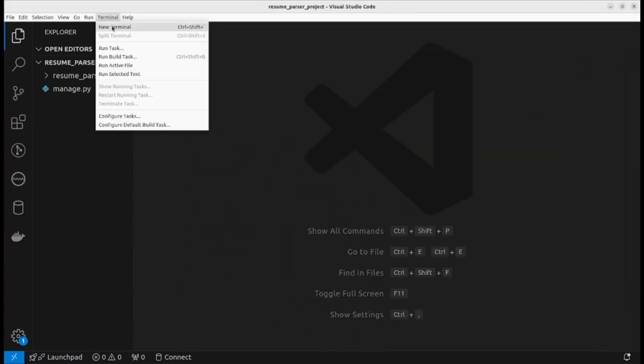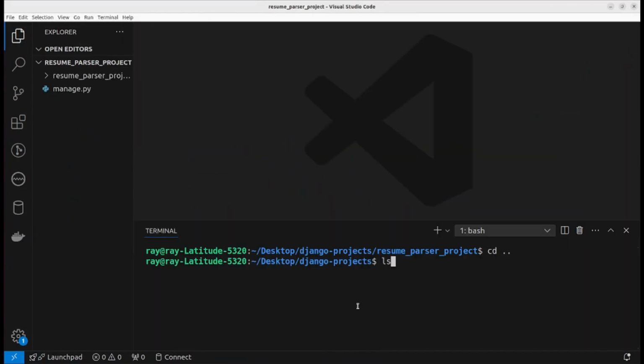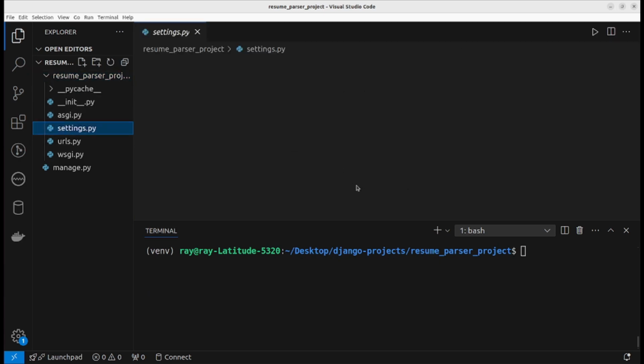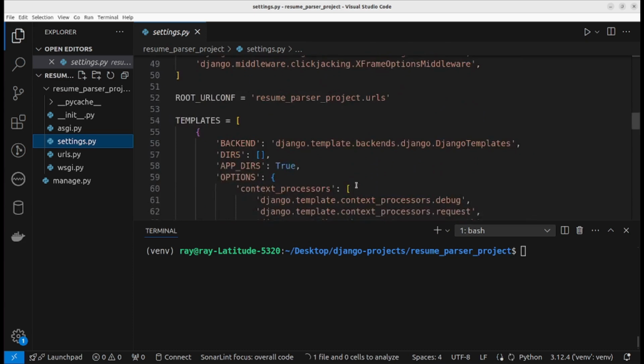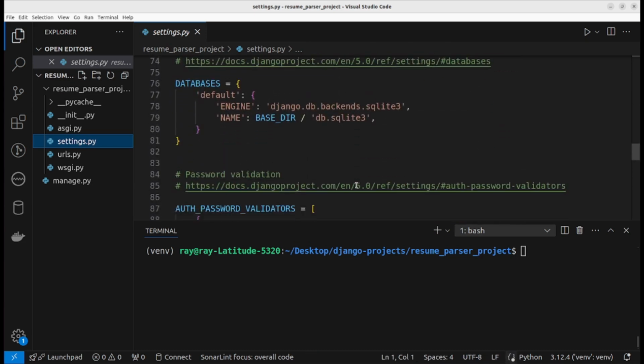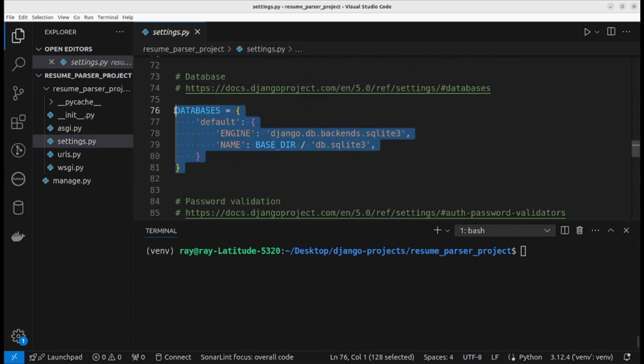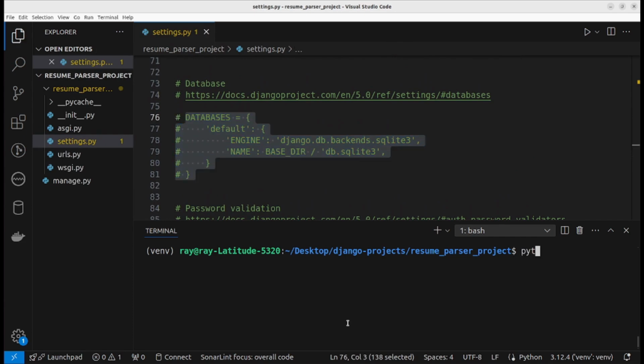So I'm going to use VS Code to open the project. Let me open a new terminal. So I want to activate the virtual environment. source the virtual environment. Now let's navigate back into the project. In the settings file, I'm going to comment out the database since we don't intend to use any database in this project.